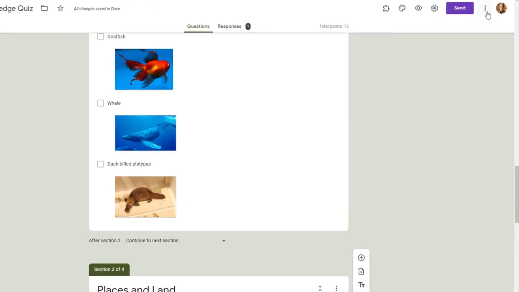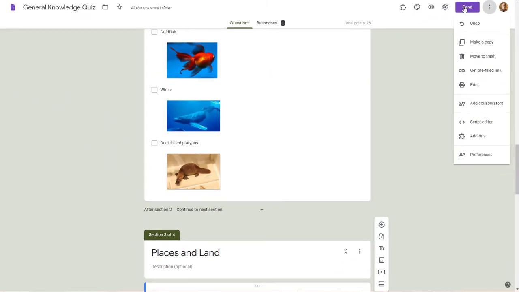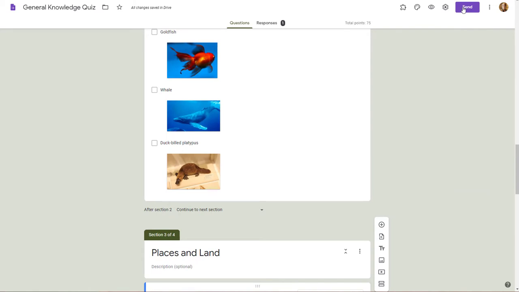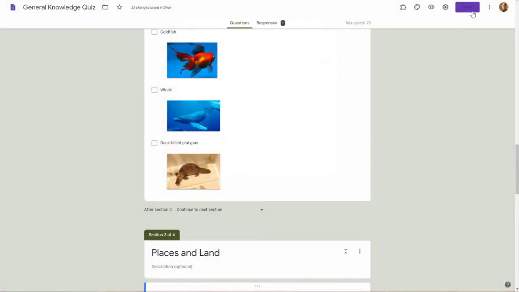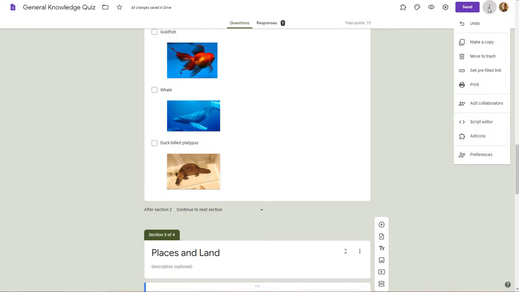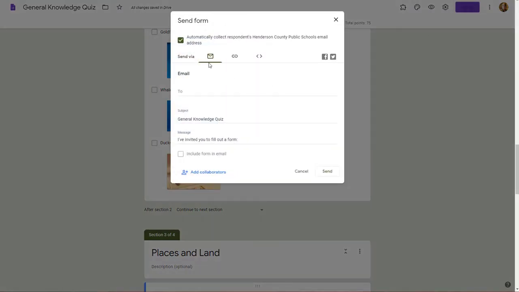That's one way to add a collaborator. You can also go up to the three dots and choose to add collaborators this way. So again, to add someone to help you, you can go to Send and choose Add Collaborators, or you can go to the three-dot menu and choose Add Collaborators here. But to send your email to someone to complete it, you're going to use the purple Send button and decide if you want to send it by email, link, embed code, or social media.